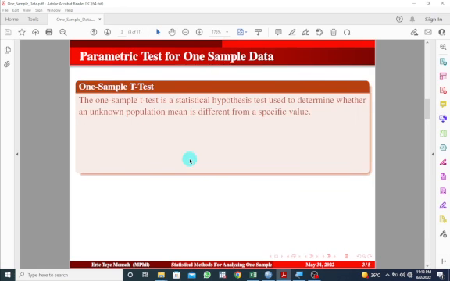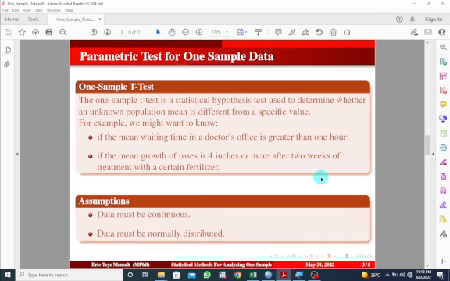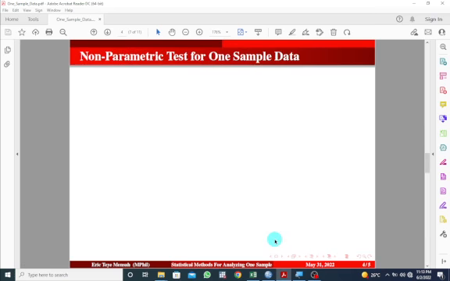The one sample t-test is a statistical hypothesis test used to determine whether an unknown population mean is different from a specific value. For example, we might want to know if the mean waiting time in a doctor's office is greater than 1 hour, or if the mean growth of roses is 4 inches or more after 2 weeks of treatment with a certain fertilizer. There are some assumptions which must be satisfied before we make use of this test. One of the assumptions is that the data must be continuous, and the other one is that the data must be normally distributed.